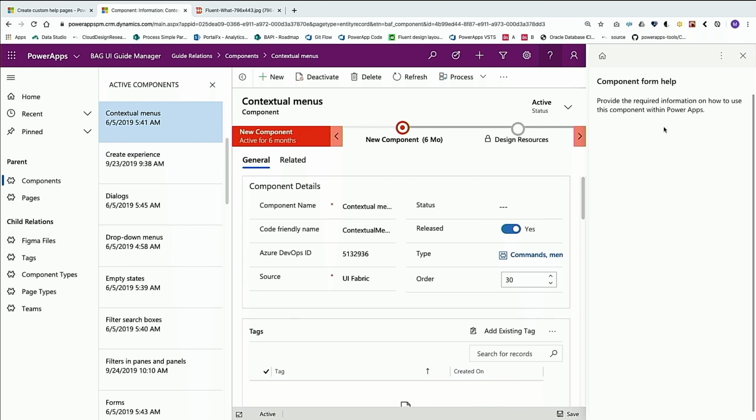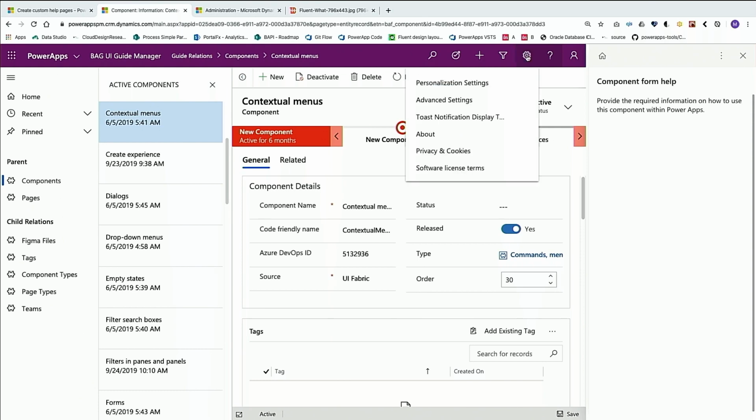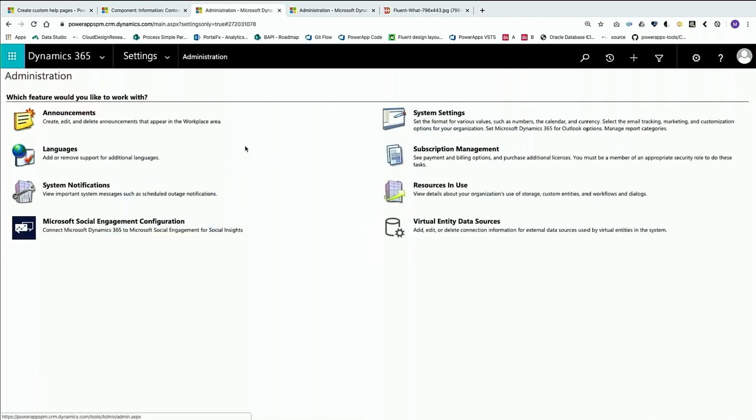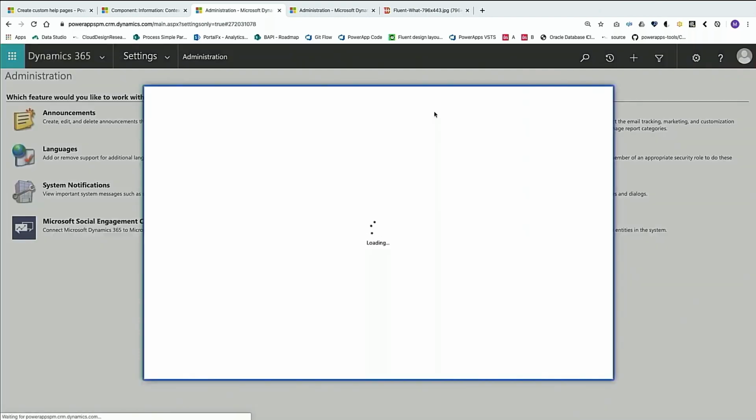Now that we've seen how to use and edit help panes, let's see how to enable it in your environment. You'll want to enable it under your system settings. To get to system settings, click on the gear icon in the top right, select Advanced Settings, and if you're an admin, you'll have access to Administration. Under Administration, you'll finally be able to find System Settings.